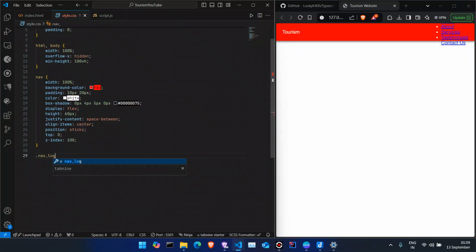Nav underscore logo. Font size will be 24 pixels. Font weight will be bold. Like this. Alright. This is very basic. We can add any image as well. That's up to you.